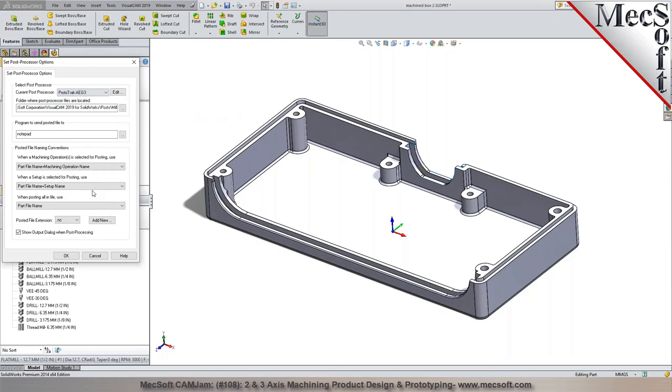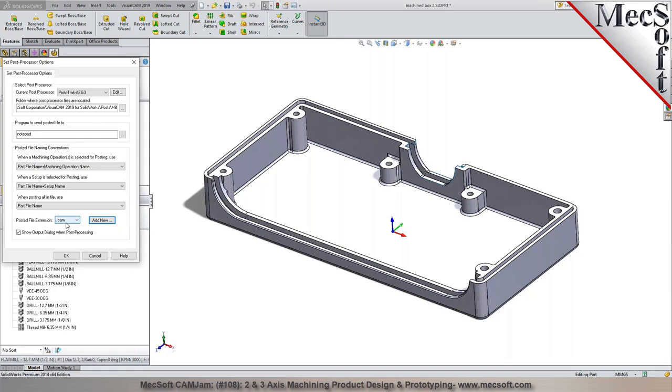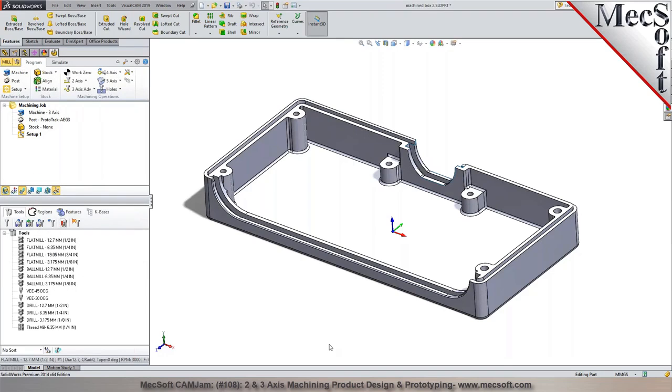If it's the AGE3, you just select that right there, and then you can set the extension. I believe they expect .cam as a file extension, so you can just click on New, and then select .cam for their post and output file extension.